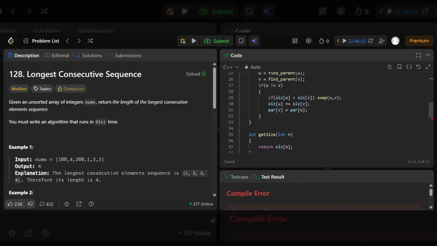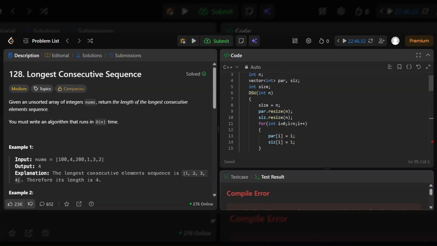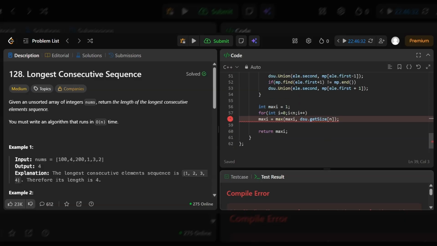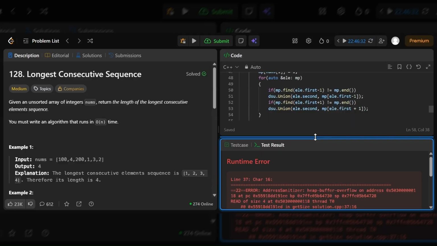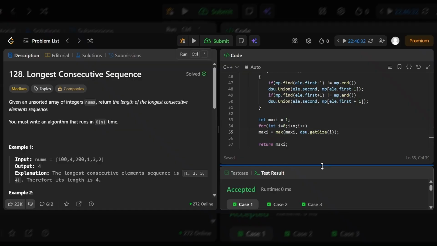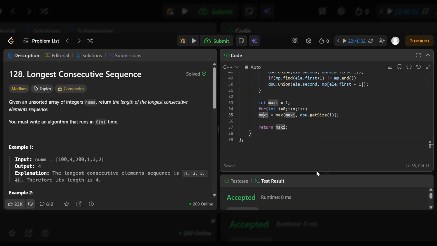Oh, we need a semicolon over here. And this is the clean way to write the DSU. You need to define it class-wise, and then you need to use it by defining the instance of the DSU in a very clear manner. So we'll find the size of all the i's and whatever is the maximum, we will return.